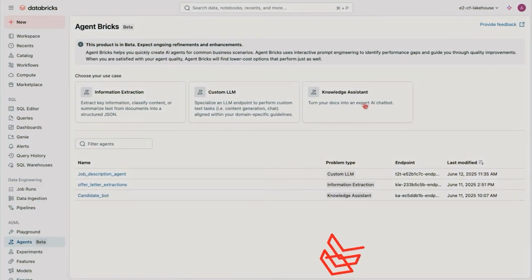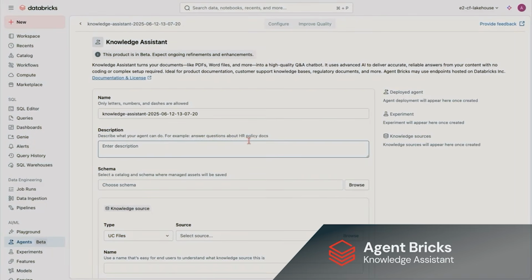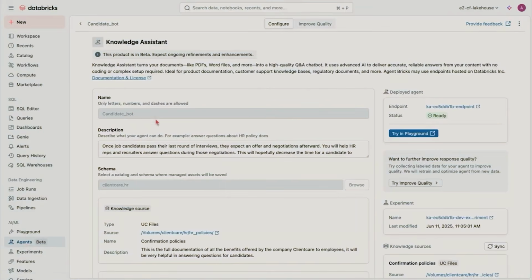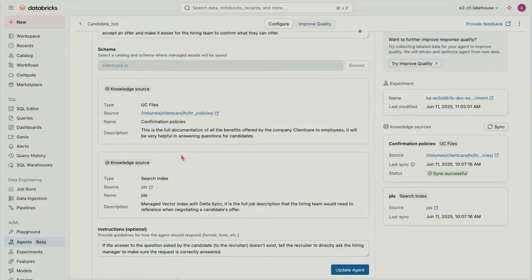Now, with that information extracted, let's go talk about our Knowledge Assistant brick. The Knowledge Assistant lets us build a Knowledge Assistant based on both structured and unstructured data. So if you look at one that we've already assembled, you'll see that we can actually pull in unstructured data, such as PDFs in a Unity catalog volume, or we could reference more structured data.